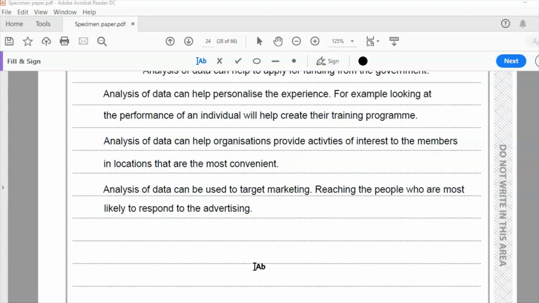So that analysis of data can be used to target marketing, reaching the people who are most likely to respond to the advertising. So I can reach people who are likely to want to do a certain thing rather than just spamming everyone with an advert that they're never likely to be interested in. This is like using cookies, for example. Cookies aren't always a bad thing. They can be used to provide you with adverts that you're more likely to be interested in. They're not always used to provide annoying adverts. You're going to get those anyway. With cookies, you're recording the data, so you're more likely to get something that you're interested in. It's a similar thing. So using that data can help the organization target marketing.